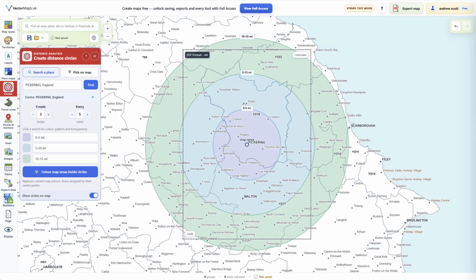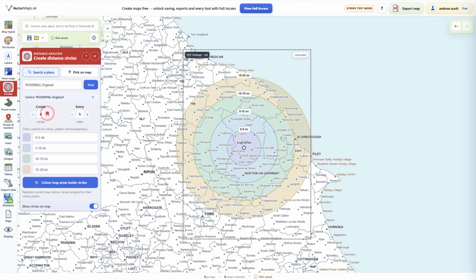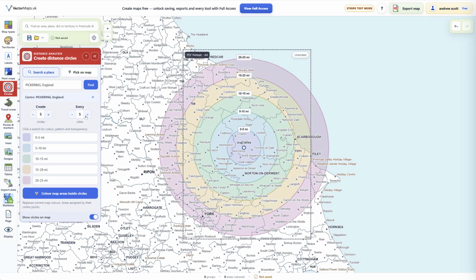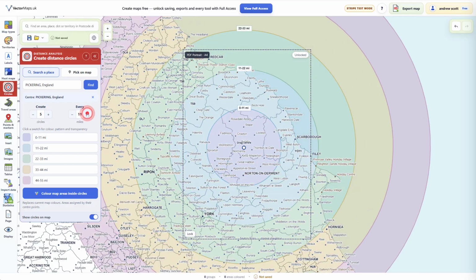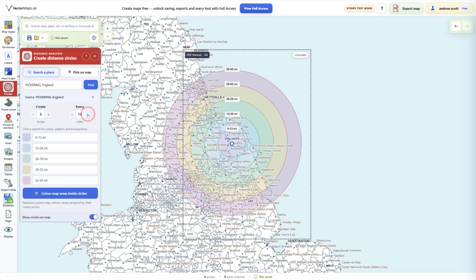These are at 5 mile intervals, 5 to 10, 10 to 15. We might want to have more circles, so we add those, and we might want to increase the distance between the circles, which we can do by doing that. Now, this is quite handy for people delivering that have different prices for different distances from a particular point.